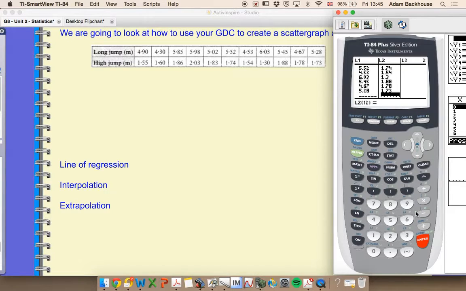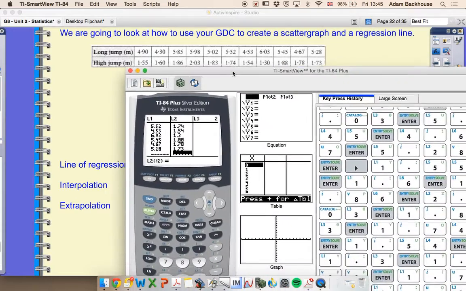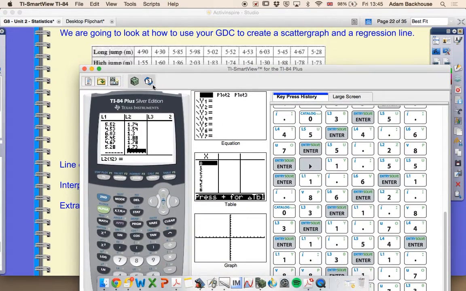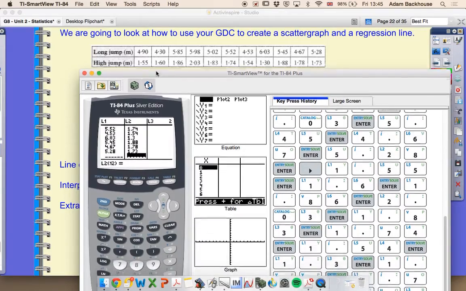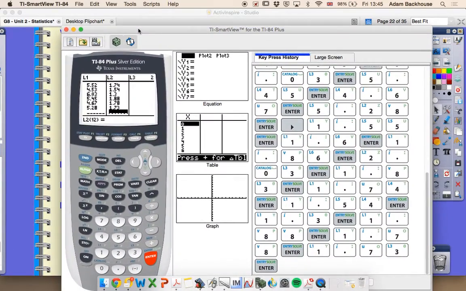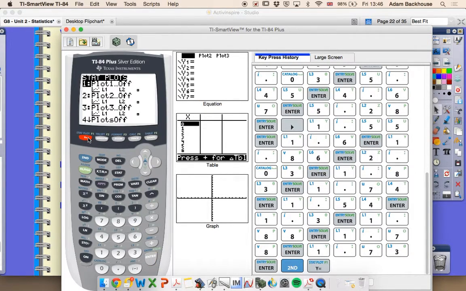Yes. Okay, so at the moment we have put all of our data into our calculator. We've got long jump in list 1, high jump in list 2. What we can do first of all is get the calculator to make a scatter graph for this. To do that, I want to go to my stat plot, statistics plots. It's in blue up here, so I press the blue button, the second button, and then this.